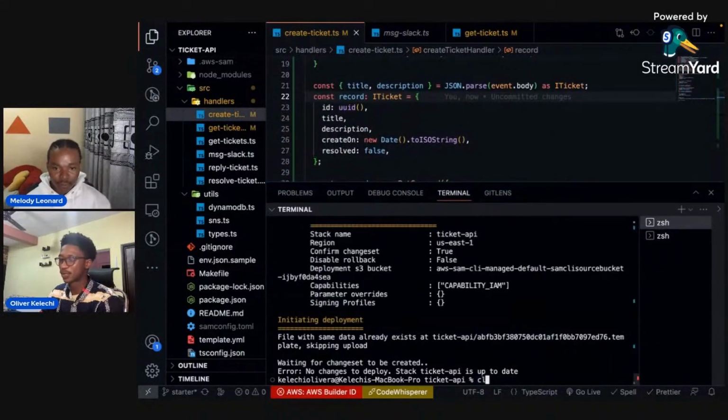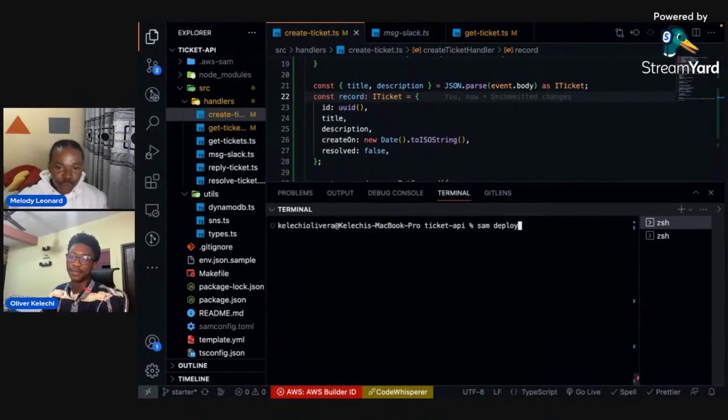Let's just redeploy this. So I'm just going to clear this. Do we need to build? Do SAM build again, and then deploy. Sure.